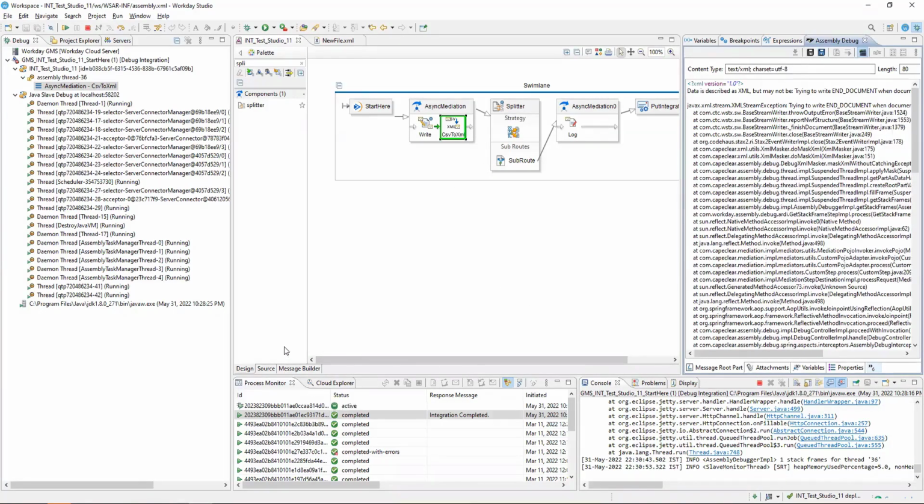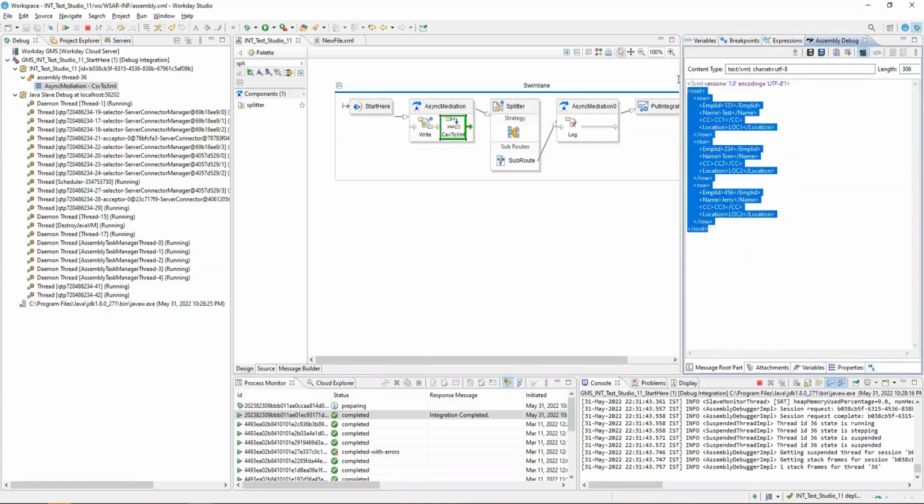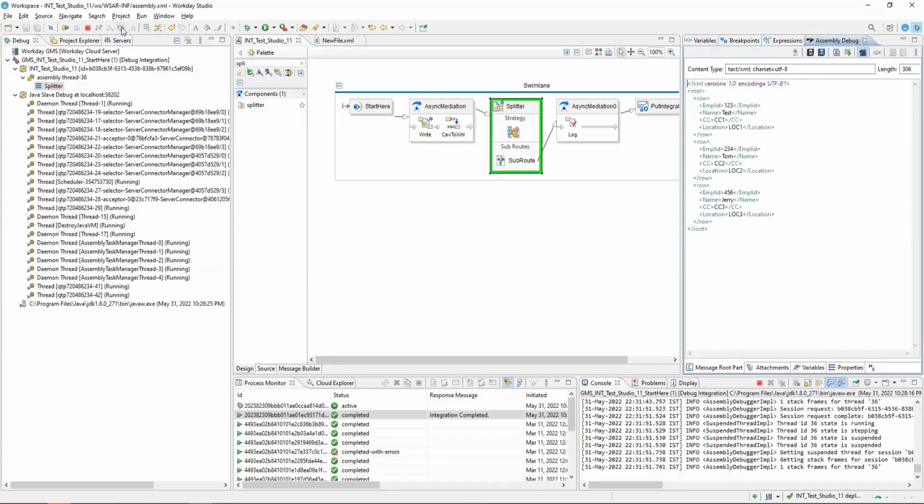That's fine. Okay. Now let me click on the next one. So what happened after this? It will convert it into XML. And now you see the message on the right-hand side. This is the output of CSV to XML. Now I click on next. It goes to Splitter.